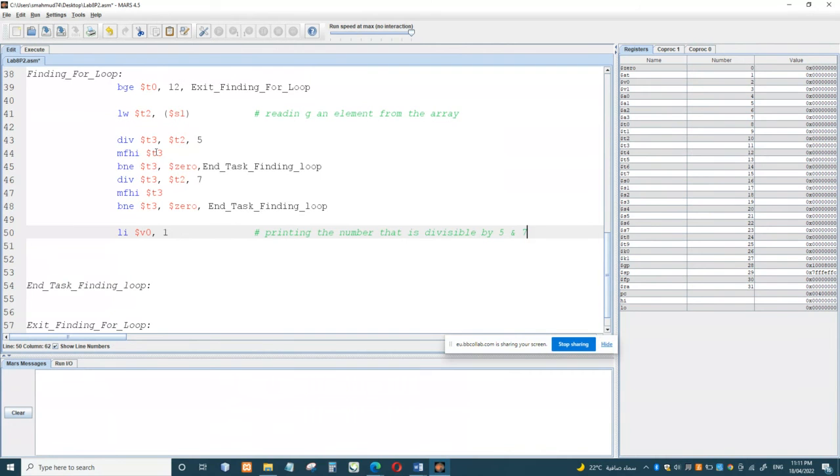You can see that every time we are checking the value of $t2, whether it is divisible by 5. If it is divisible by 5, the remainder that we have got in $t3 should be equal to 0. If the remainder is equal to 0, we'll continue. But if it is not 0, we don't need to continue. We don't need to check. We can come directly here to the end task of the finding loop.